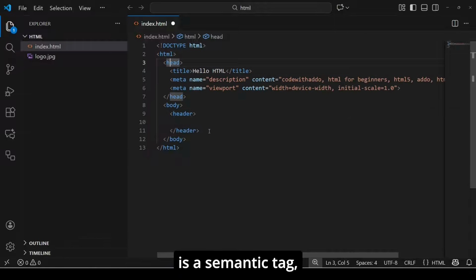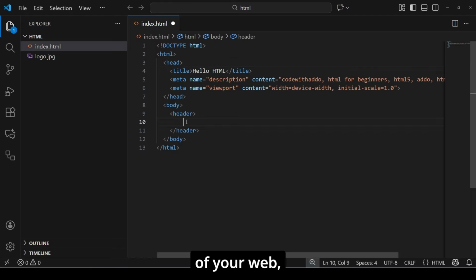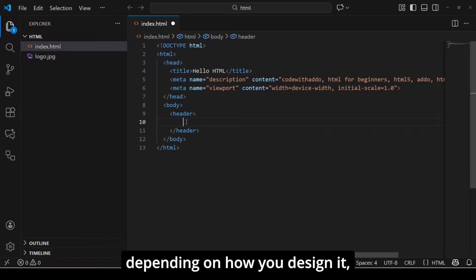The header tag is a semantic tag used in HTML5, and it usually defines things that are in the top part of your web page, such as your logo, such as your favicon, such as your menu, such as your search bar, and what have you, depending on how your design is, right?